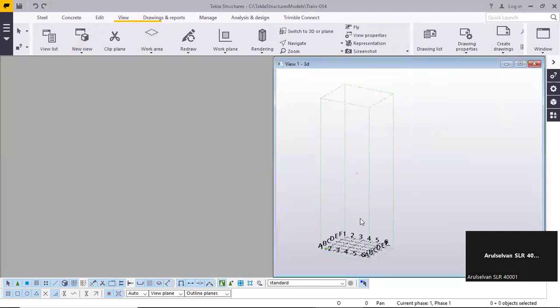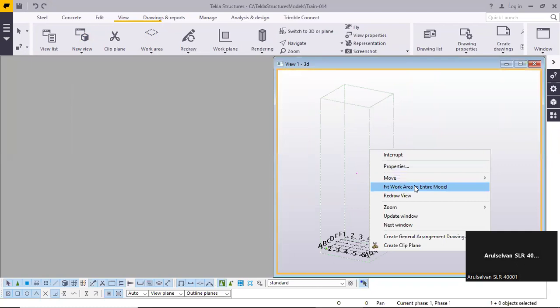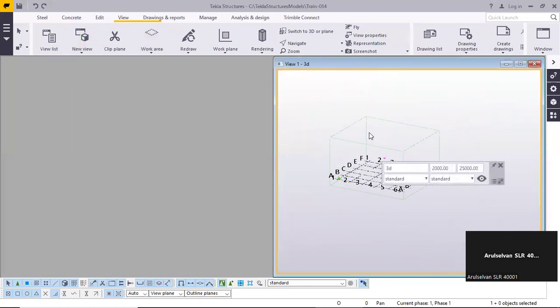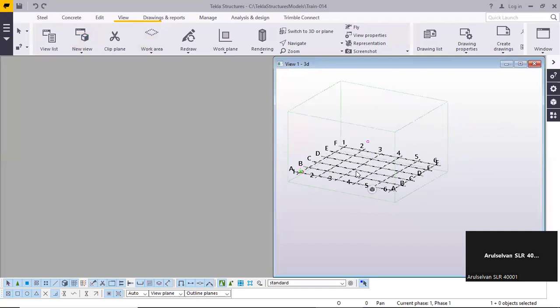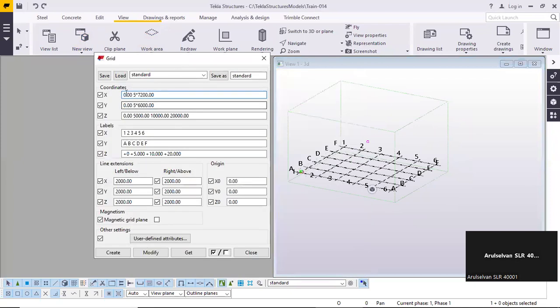And now you can see this view is enlarged, no? Work area. Now I will say fit work area. Now you can see that grid is gone. So now my work area is reduced. Okay. So when I want to add a grid, I will simply add it from the origin.